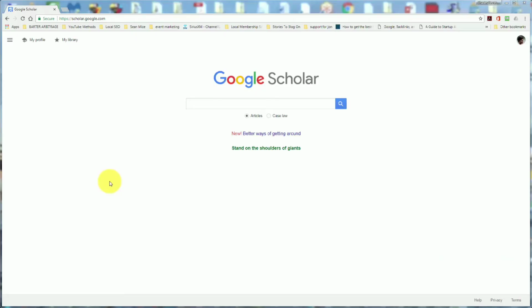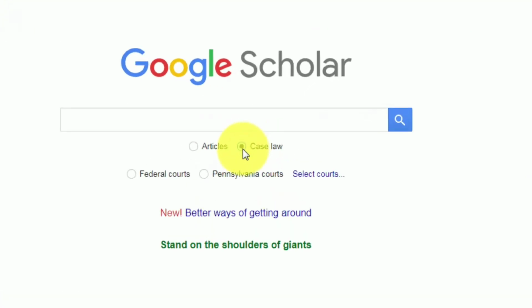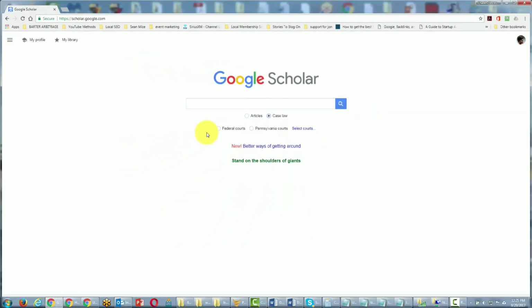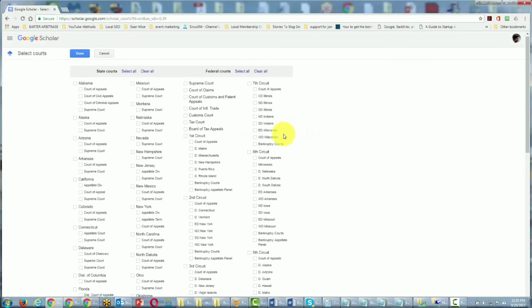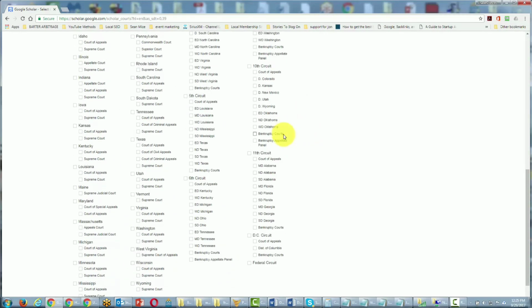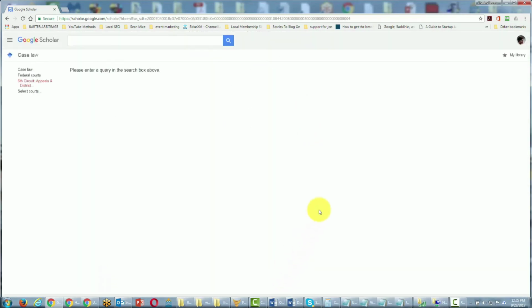Welcome back. Now, another way to use Google Scholar is also to look for legal research. And in order to do that, all you really need to do is click the case law button. And what you can do is search for the level of court that you are going to be looking for the information from. So, for example, if we wanted to select a certain court, we can select that court inside of Google Scholar to modify our search results.